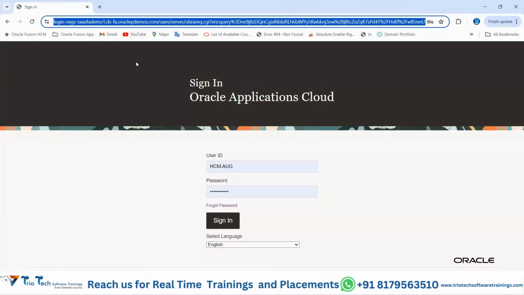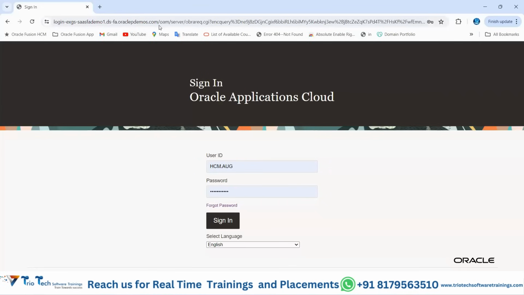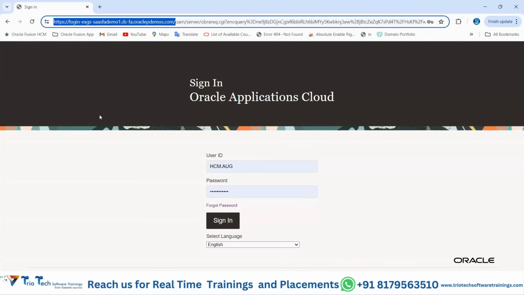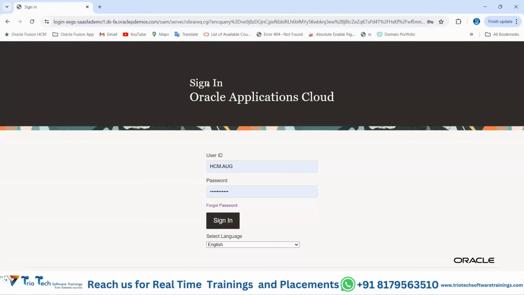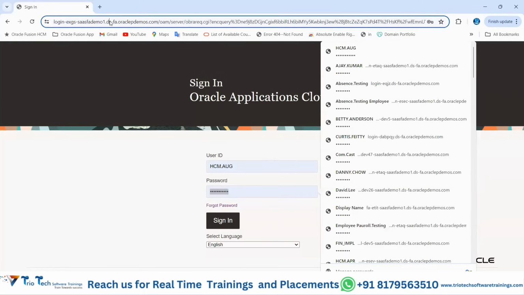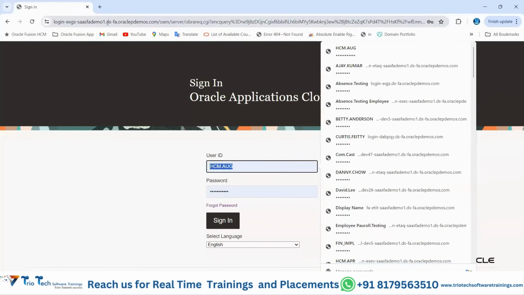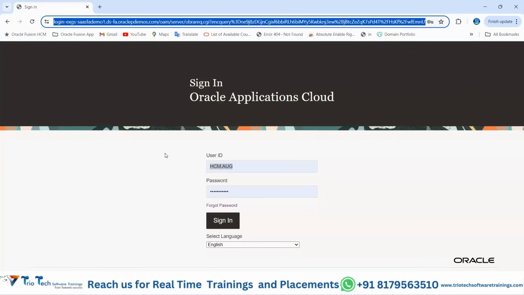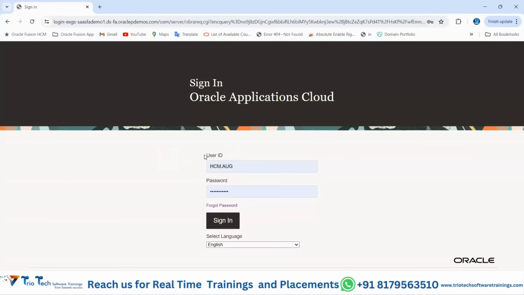I told you, whenever you pass your application URL in any of the search engines, the system prompts you to this page, sign in Oracle Applications Cloud. It means what, team? You require a user account. It requires a user account to log in to the Fusion system. So anyone who wants to access the Fusion application has to log in with their user ID and password. It means you require a user account in the system, right?